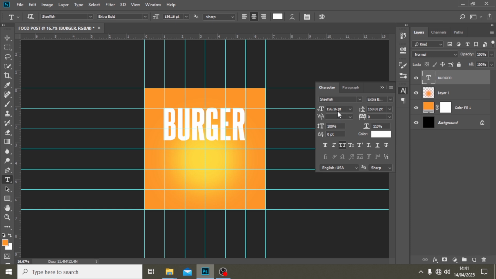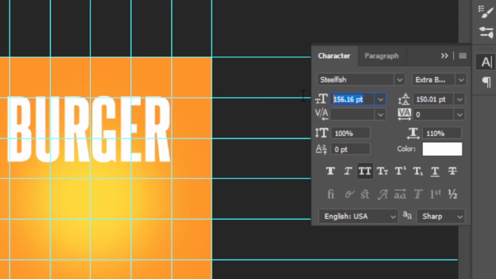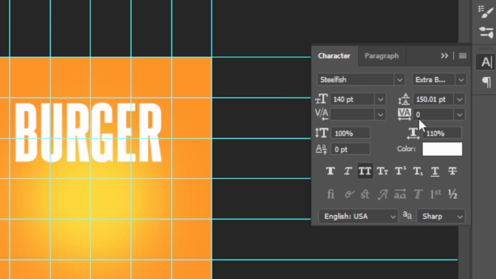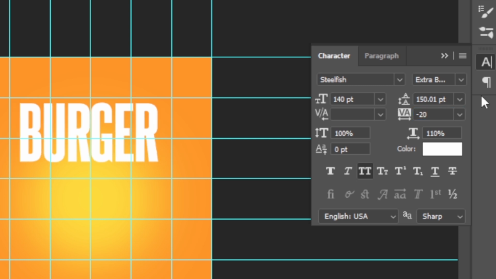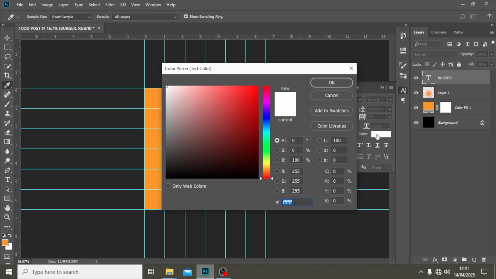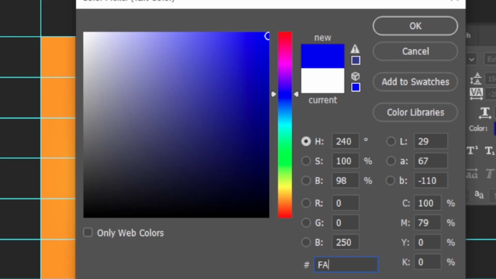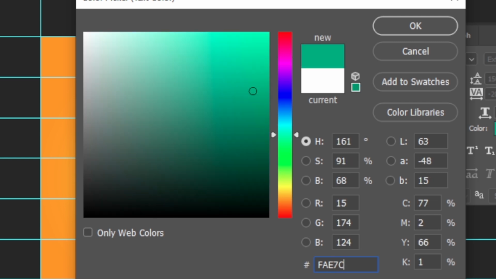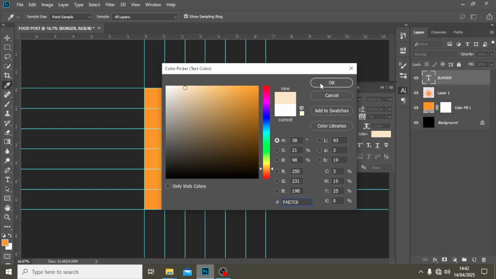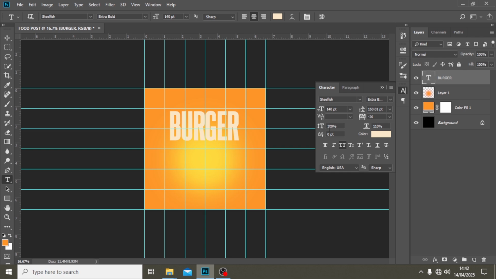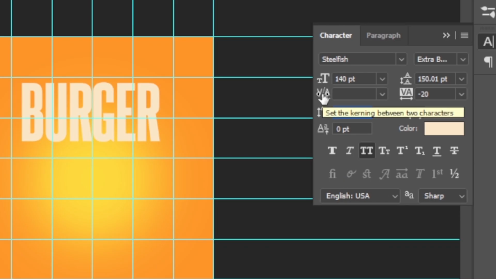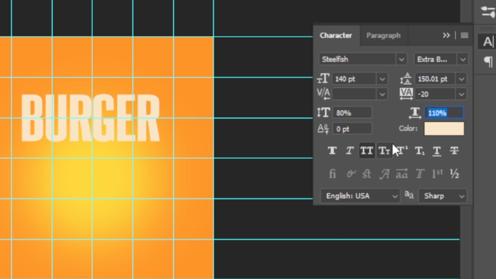Good. There's a few things we can do to it. Okay, so let's make this here maybe 140 would do. Nice. And then let's make this side -20. I want it to be compact. I want it to be together like that. All right, everything is in capital letters. We're also not going to make it pure white. We want to make it closer to white, maybe off white. FAE7C6. Right, so you can see it's off white. That is good. Also, we're going to make this side 80%, and then we're going to make this side 110. All right, I like this already.